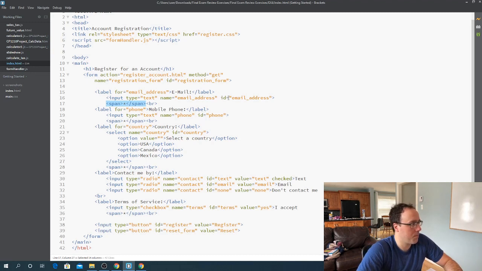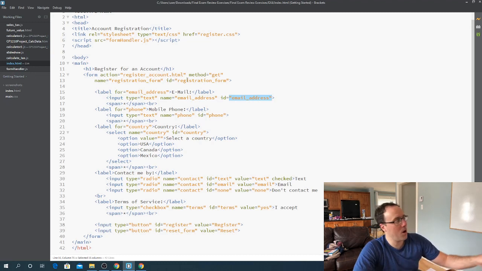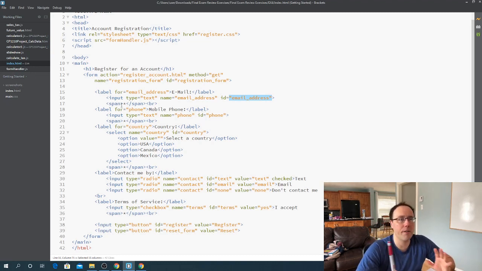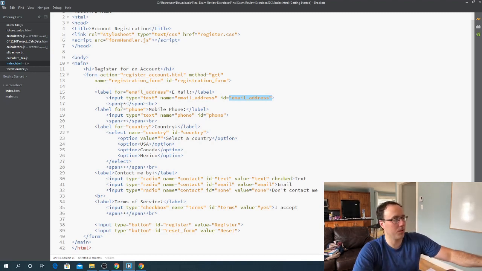So I'm going to use my ID here of email_address, okay? And we know that the span element is a sibling, so we're going to use the property nextElementSibling. And then we know that the text element is a child of the span, so then we're going to go .firstChild, and then we need to actually get the value. We're going to say .nodeValue, and that's how we can access the actual text there.